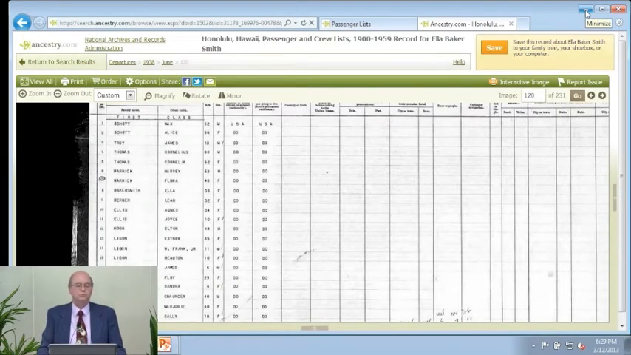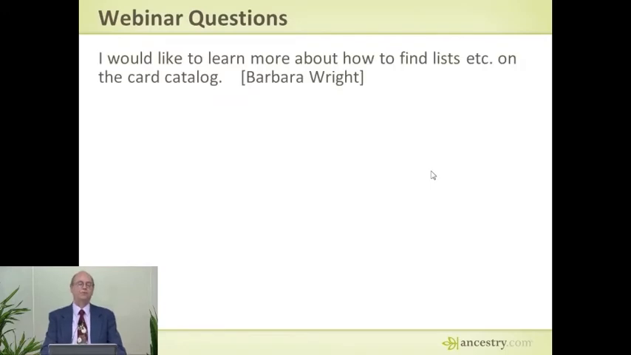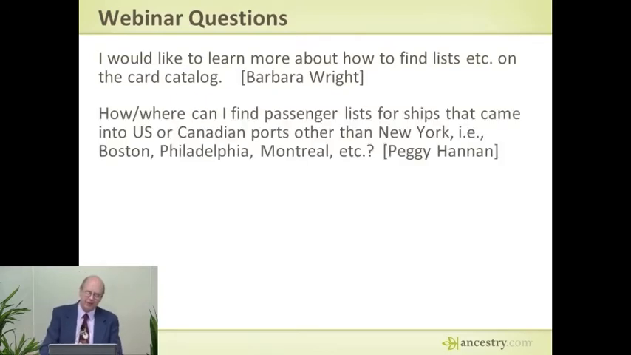It's not an unimportant question. So that's good. Second question: I'd like to learn more about how to find lists, etc., on the card catalog. And I love this question because I love the Ancestry card catalog. Maybe it's the old librarian in me, but it's great to know that the 35,000 databases at Ancestry can be approached on a database by database basis. Okay? And a similar question is, where and how can I find passenger lists for the ships that came into U.S. or Canadian ports other than New York?